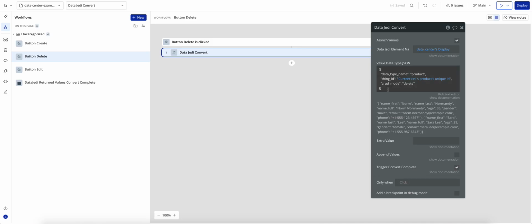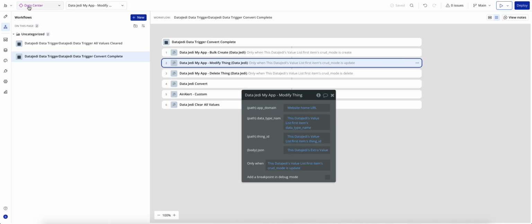We are passing in the value types. We are giving it the product name, the unique ID, and the delete CRUD mode. There is no extra value because there's nothing that it needs to know about extra values, because it has everything it needs there. So what's happening in this global data center that is our reusable element?